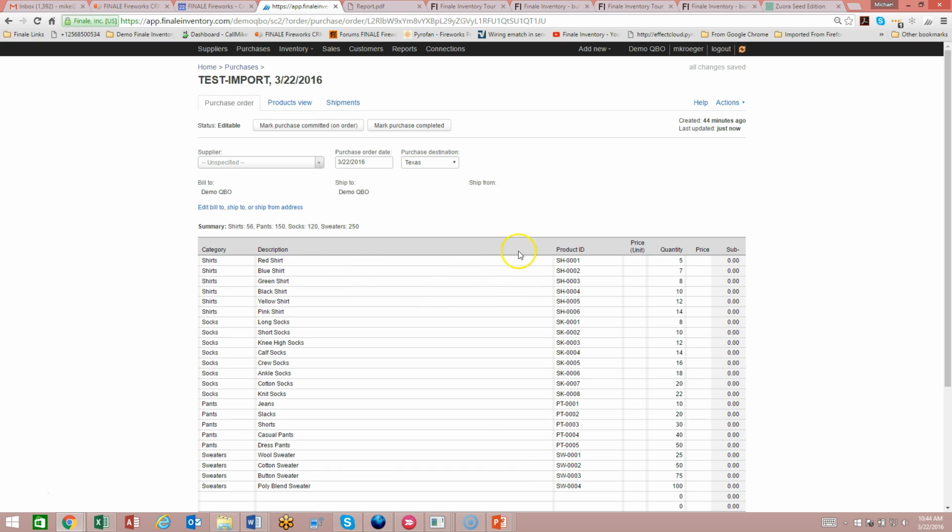And look at that. We've got a fully populated purchase order with the category and a description, the product ID that we entered in, and over here all of the quantities. Now, if you notice, it came in without a price. This could be for many reasons. Either we don't have a buy price set up in the database, so it didn't populate with a buy price, or we didn't specify a supplier, so it wouldn't pull the supplier pricing either.